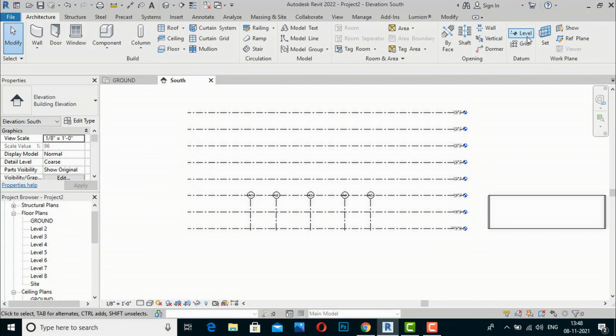So both of these commands are very helpful in Revit Architecture. I hope you will like this video. In the next video tutorial we'll discuss columns in Revit.